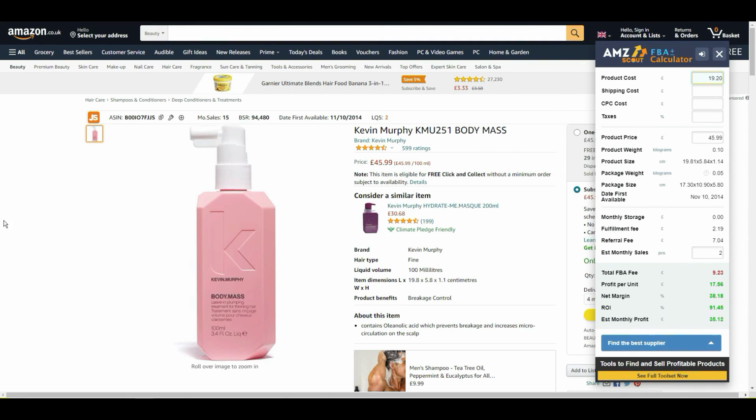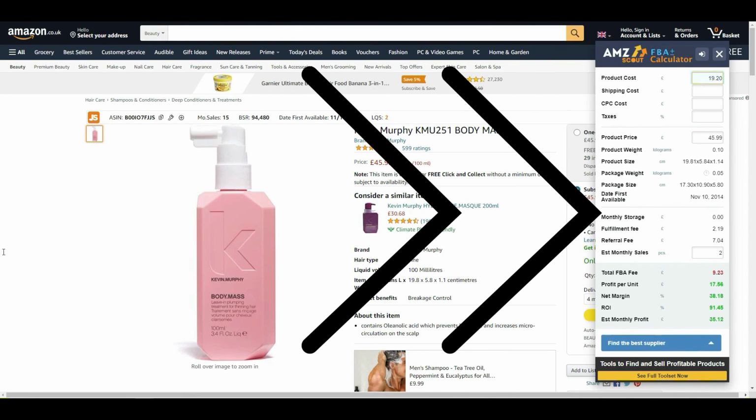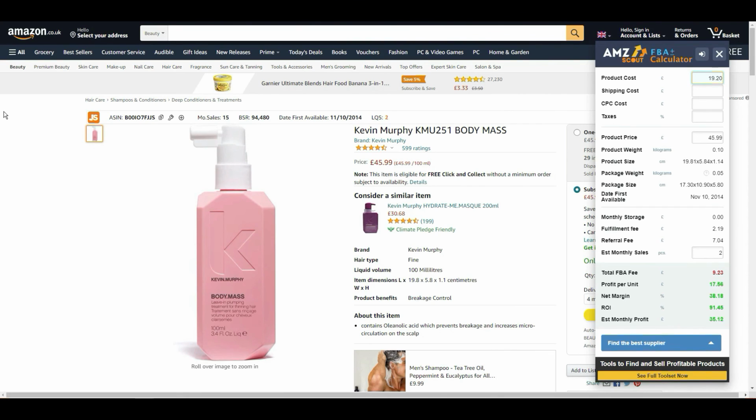The only thing that would be good on this calculator would be if there was a way to export all these numbers into a spreadsheet without having to copy them over manually, because you should be tracking what you're purchasing and stuff like that.